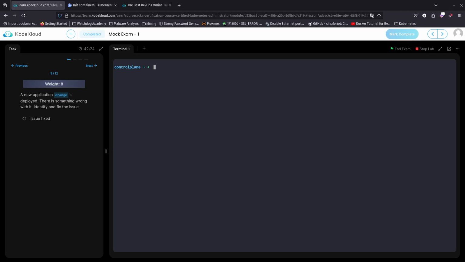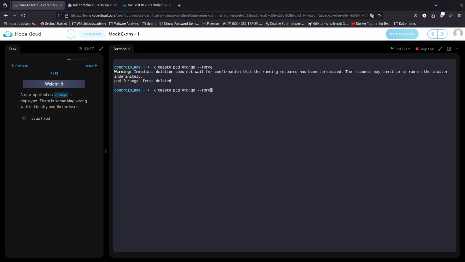That happened to me once, because I like to delete everything and only have the stuff that I'm going to need. I just delete everything and leave the stuff that I need to have there. I just do it like that. And then we want to go ahead and delete this pod called orange that is not working, and we are going to force it so it happens a lot quicker.